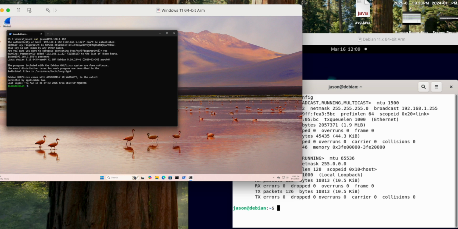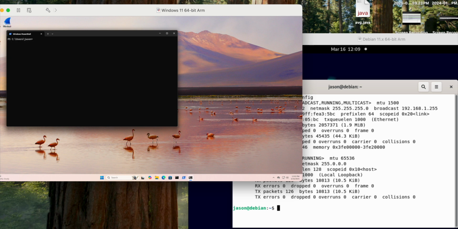I'm going to say exit, and that closes the SSH connection. It's not quit, it is exit. Let me type in CLS to remove all that from the screen.